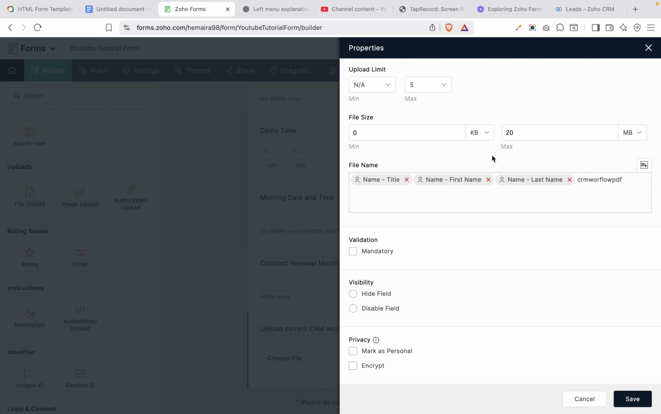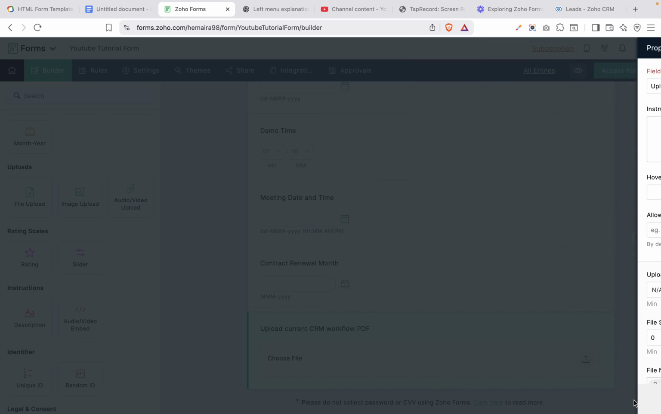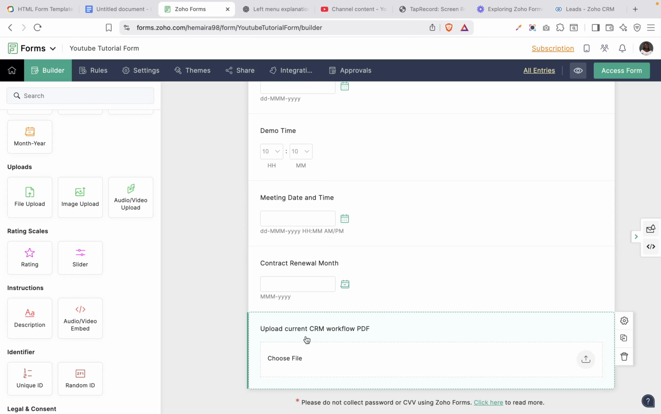So in case you will be bringing the files into your Zoho CRM, or you'll be bringing the files into your Zoho form already, you just want to make sure you are naming all of those files accordingly. So this will help you to name the files according to their name and their last name, and it's going to add in the CRM workflow PDF. When you are done, you want to click on mandatory if you want it mandatory. You can also hide or disable the field. And when you are done with all of the settings, you click on save, and your file upload field has been added.